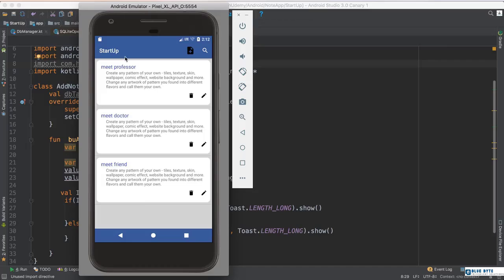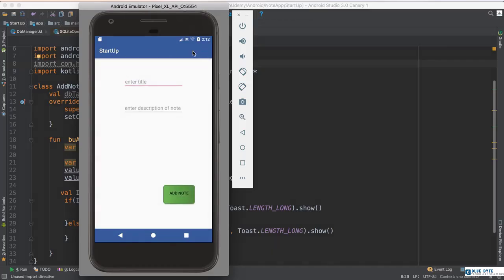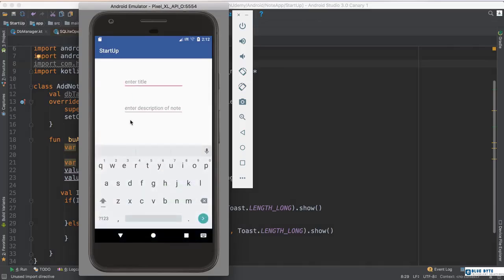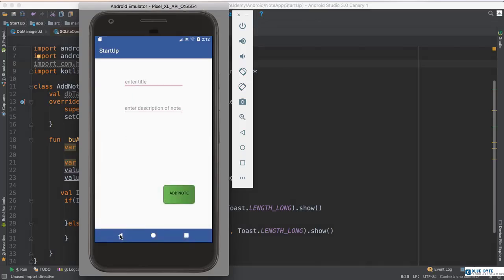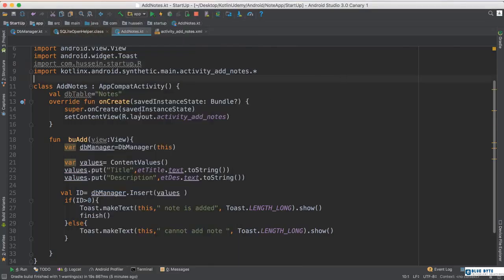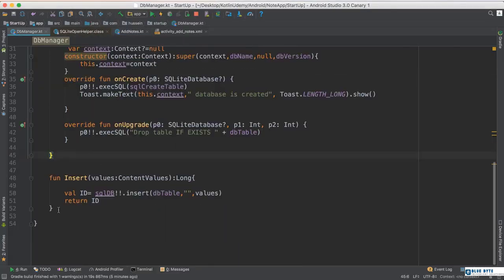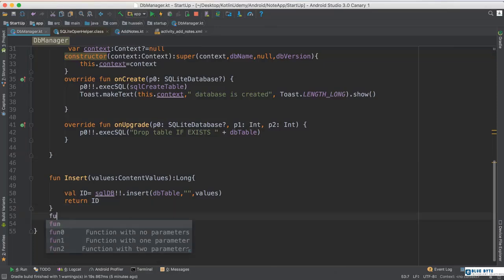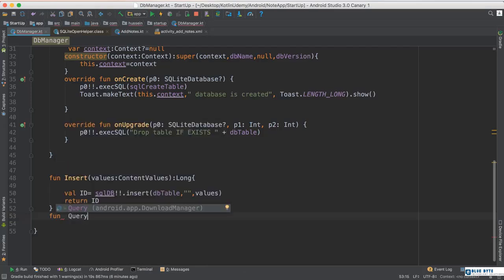Hey again. In the previous video we finished the add part and we were able to add in units and everything was cool. Now I want to see the node that I added here. So what I will do, I just go to the DB manager and create a new function, and I will name it query because I will use it to get a query from the database.